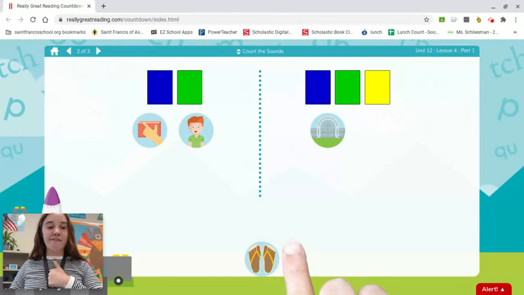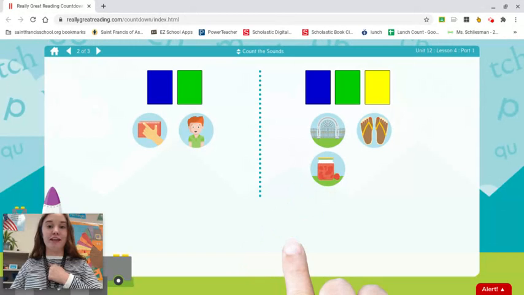Feet. F-e-t. Feet. How many sounds did we hear? 3. Jam. J-a-m. Jam. How many sounds? 3. Good. Make sure your finger's stretching with me.